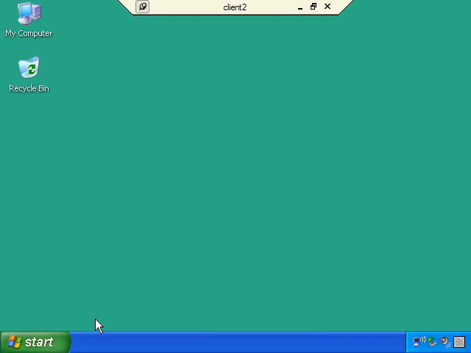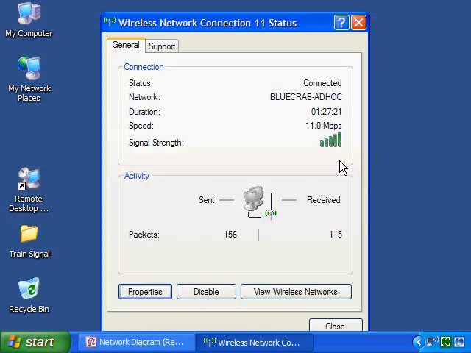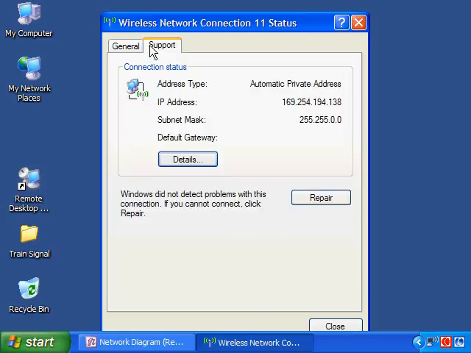Let's log off of client number 2. Go back to client number 1. Okay, back here on client number 1, let's take a look at our IP address here. You can see we're connected as well. 11 megabits, we've sent and received quite a few packets. Our support information, same automatic private IP address. IP address is 169.254.194.138. So that's important. We want to be able to ping that IP address from client 2. So go ahead and write that down as well.